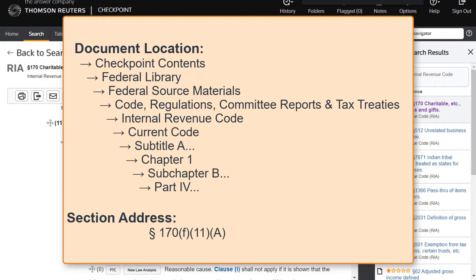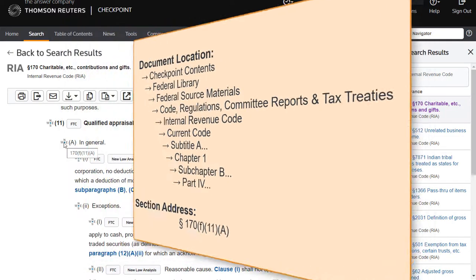With these two pieces of information, you'll know exactly how to get back to and begin to cite information that is important to you.